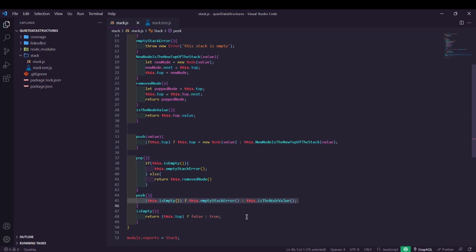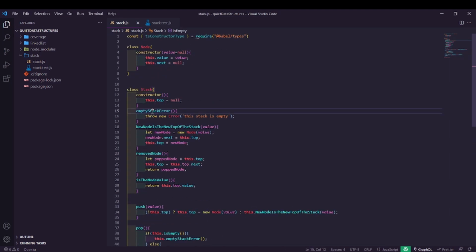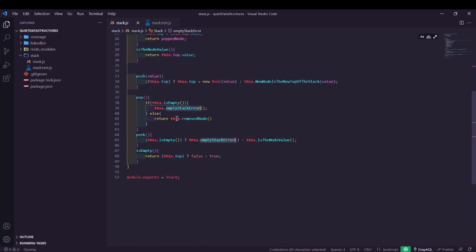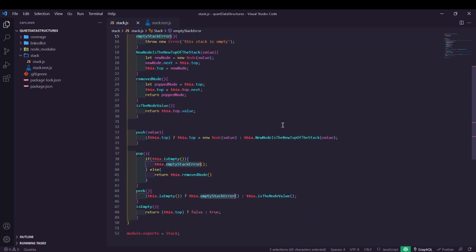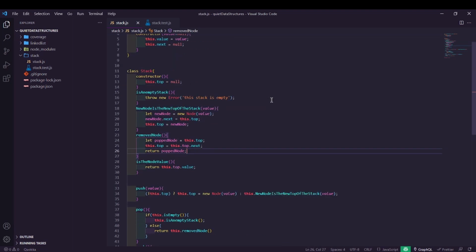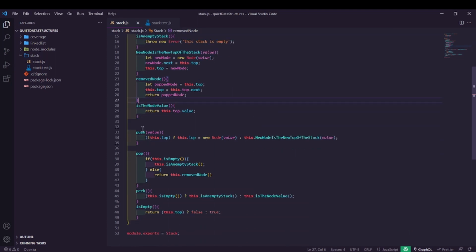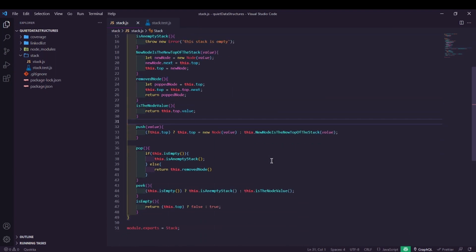And let's. Where's our empty stack error? Here we go. I want to change empty stack error. We'll scoot over and we'll say this is an empty stack. Move over. There we go. Okay, this is like needlessly simplified.